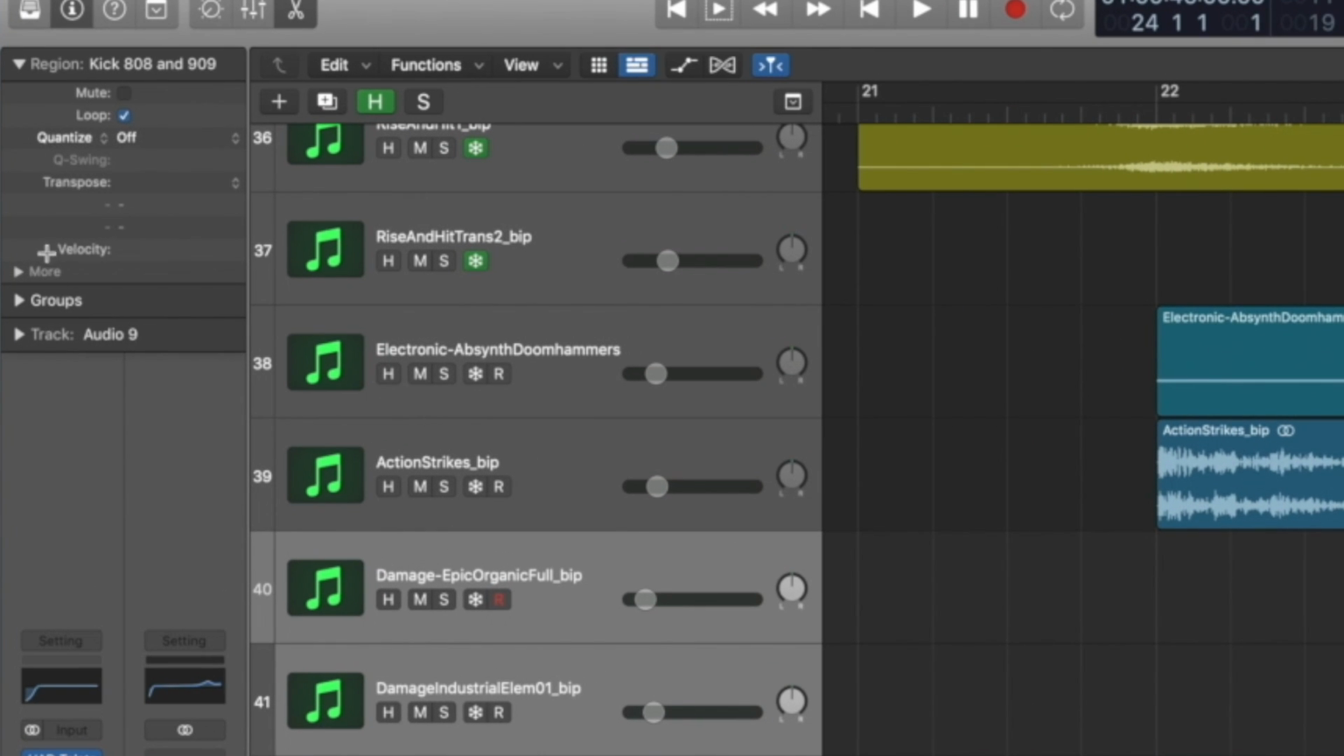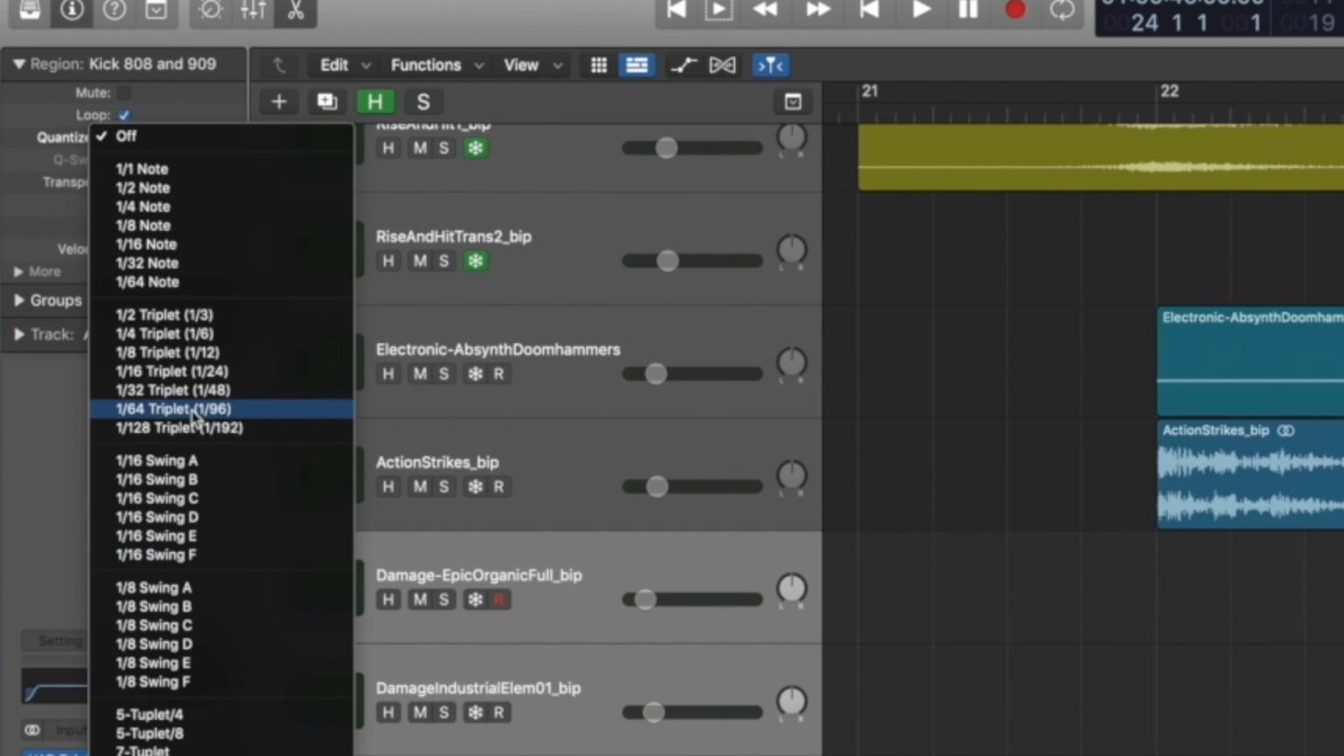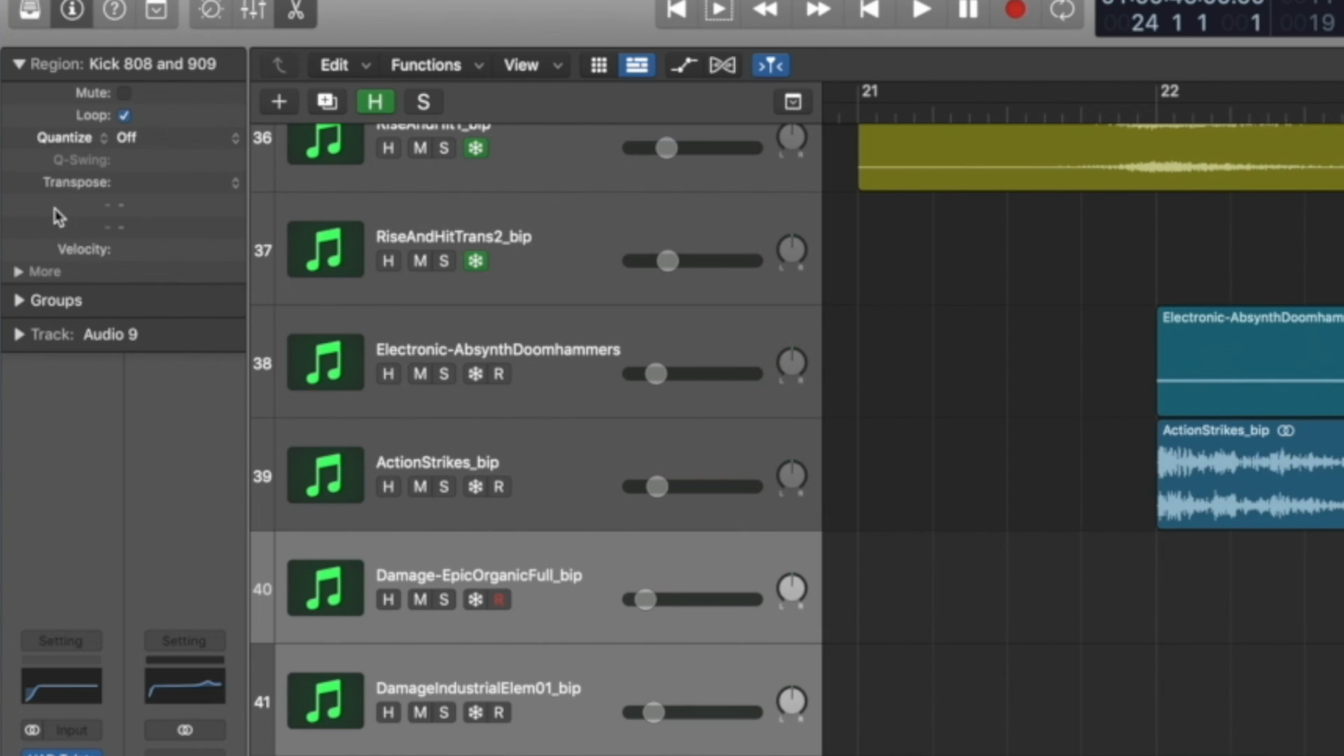Just letting you know, in your inspector right here, if you set the quantize here to whatever you want it to be, it'll automatically quantize as you record. It's an option if you want to do it.